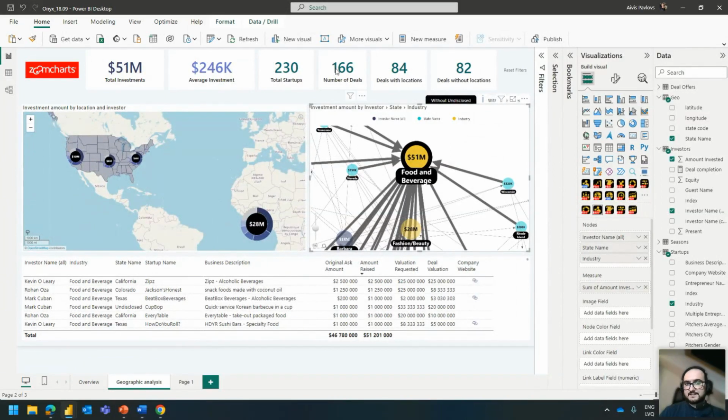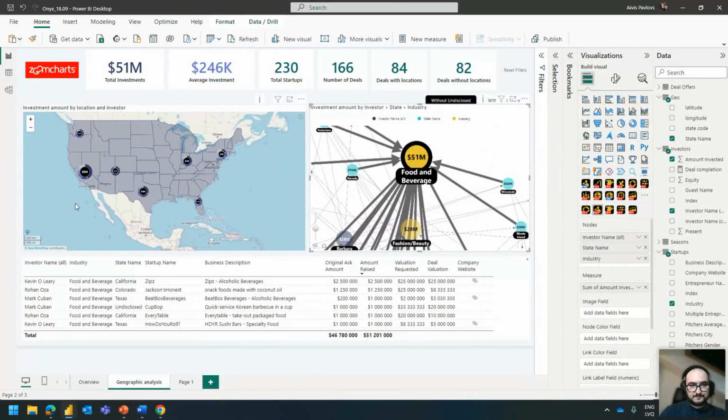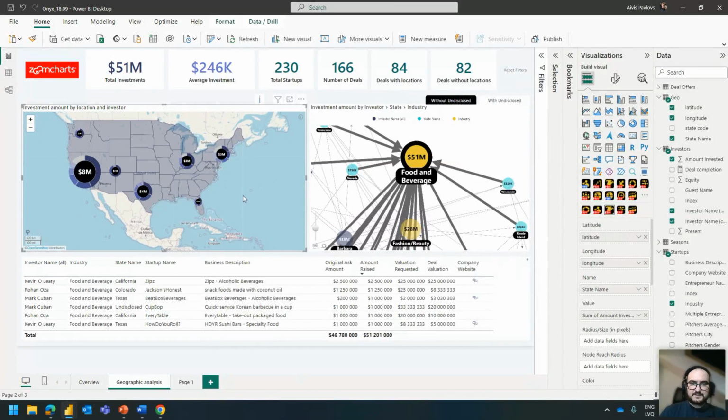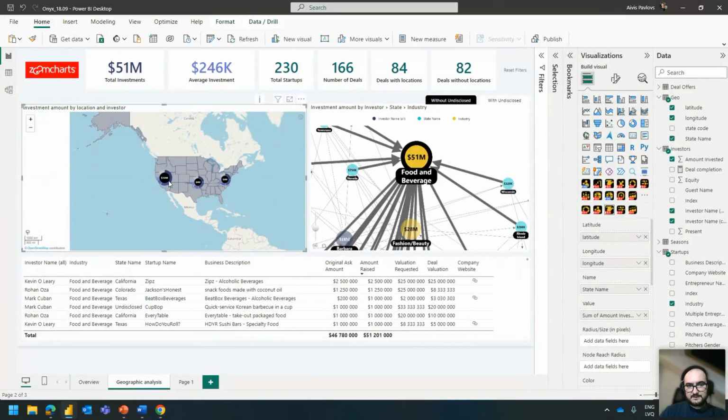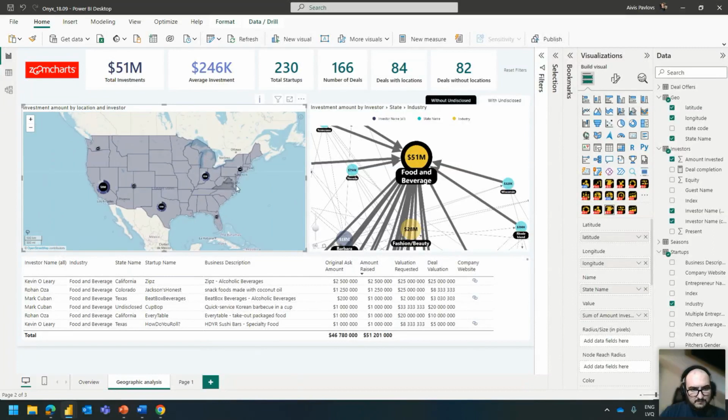So I have 166 investments in total. 84 of them have a location, 82 of them don't. And I can see the total number even. For the ones that don't have a location, there were 28 million invested in total. Whereas for these ones, there's a bit of a separation here: 3, 10, 6, and 6 million.